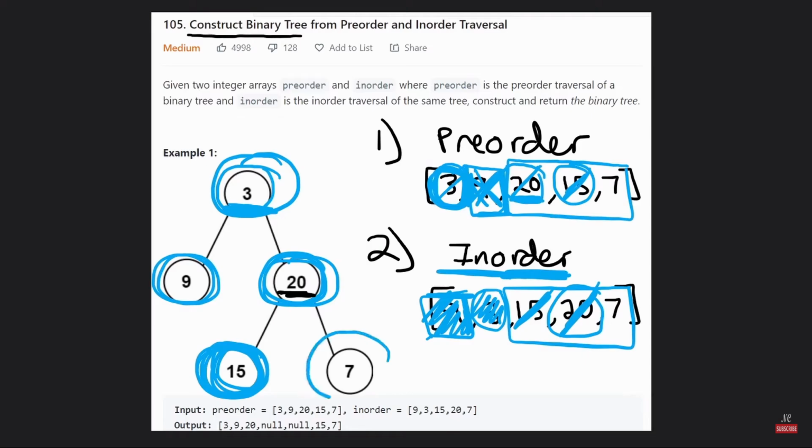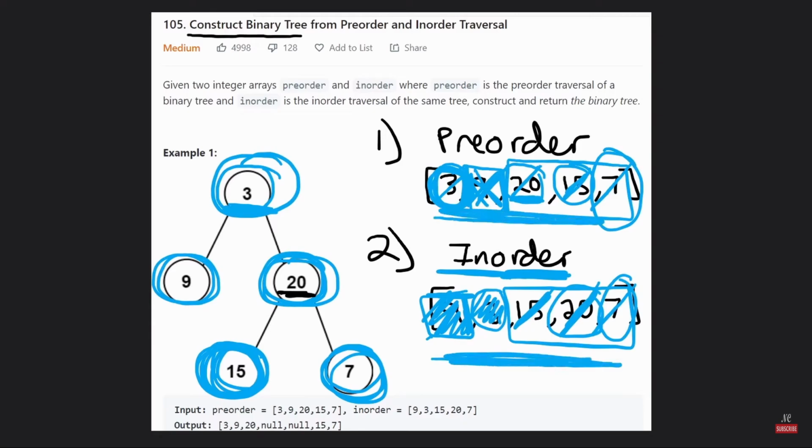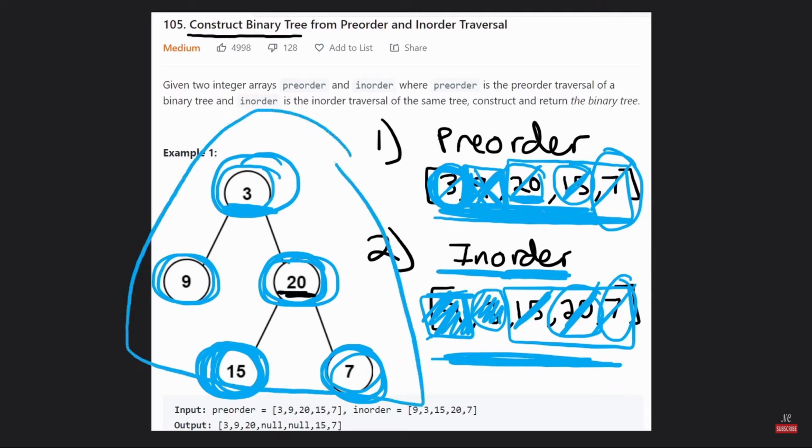Okay, now we're creating the right subtree. We know that there's only one value in the right subtree from looking over here. And since there's only one value left, it's a 7. We can make a node from it and then we're done. We know we're done because we've gotten rid of every single value in our arrays, preorder and in-order. So using these 2 arrays, we were able to create our tree correctly.